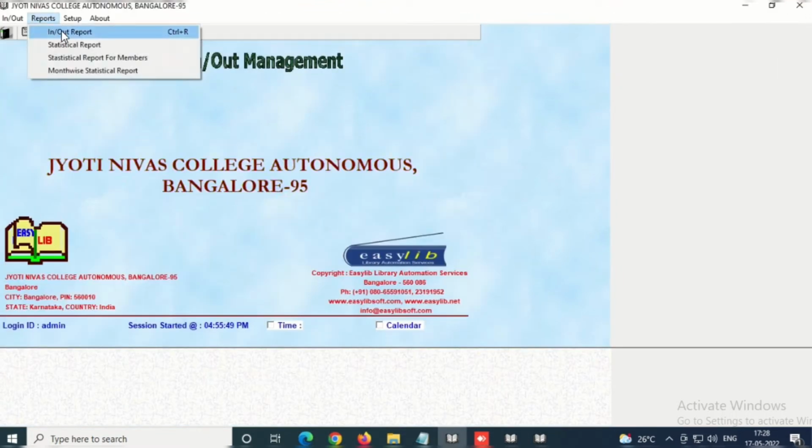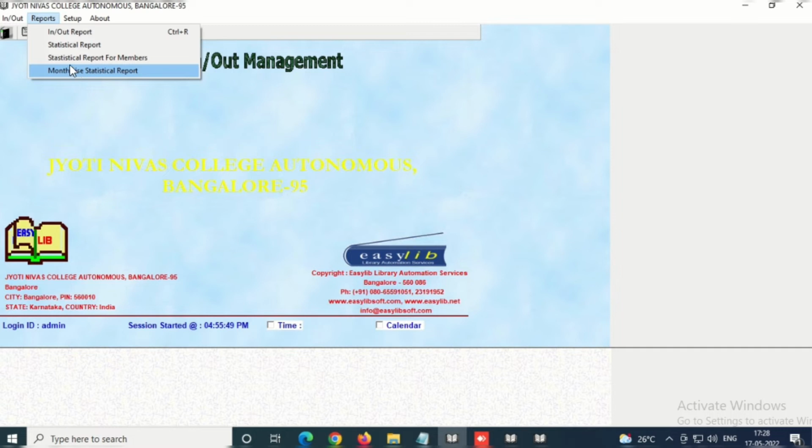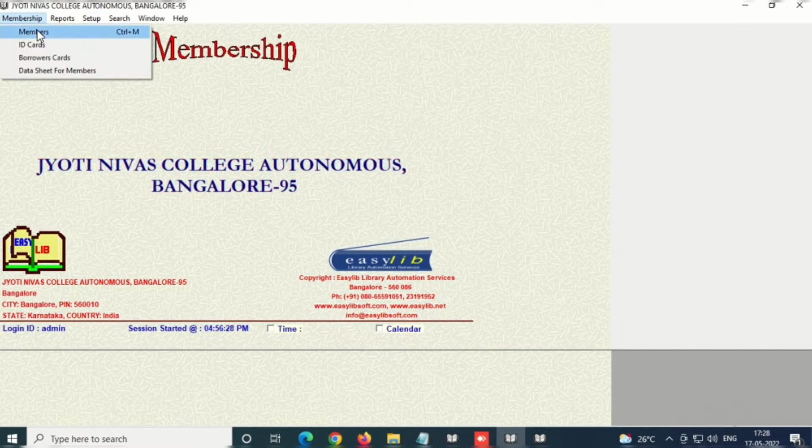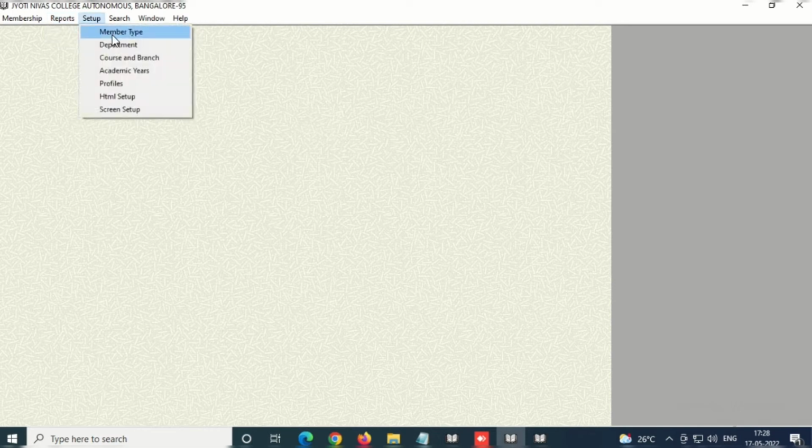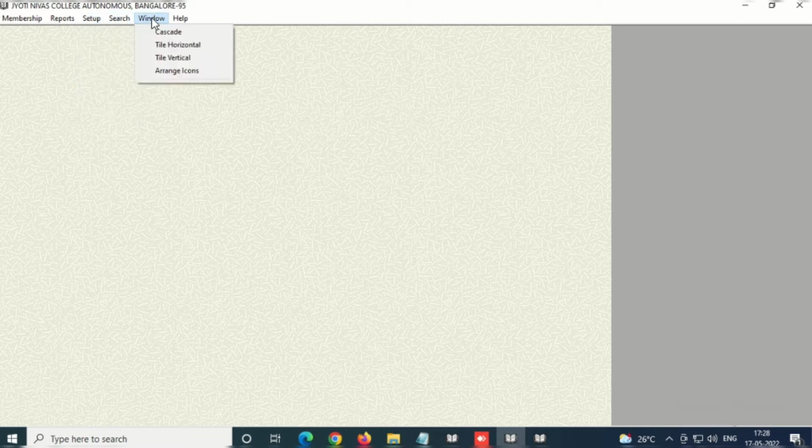Now I will show you another module. There is an option to download the reports. You can download the report day wise, week wise, month wise, and also pattern wise. This is the library members registration form. There is a separate form for staff and a separate form for students. Bulk upload option is also available. You can download the reports. You can set up the department, staff profiles, and so on.